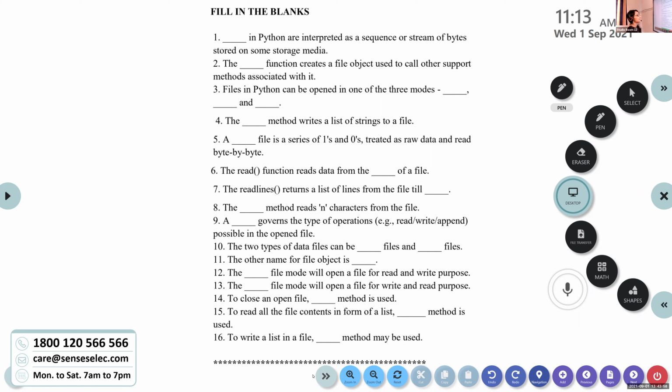Second one, the dash function creates a file object used to call other support methods associated with it. Think, when we write a program, what is the first statement, the function that we use to open, to create a file object? First, we have to create the file object using which function? Think, first statement of every program.